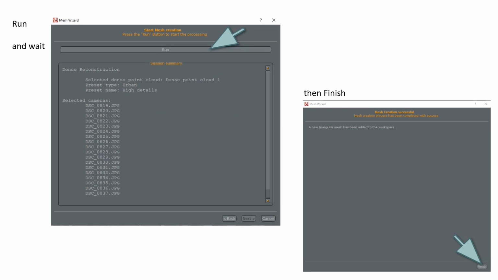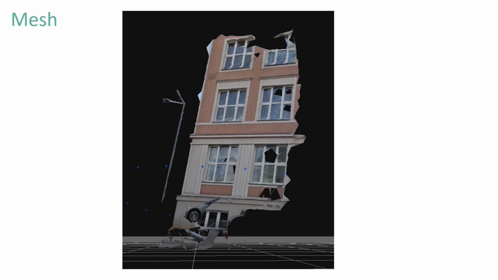To start mesh creation, click Run and wait for the process to finish. This may take some time. Then click Finish. This is the 3D mesh result.